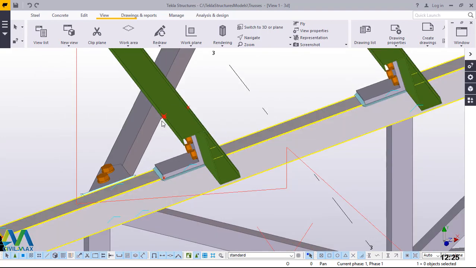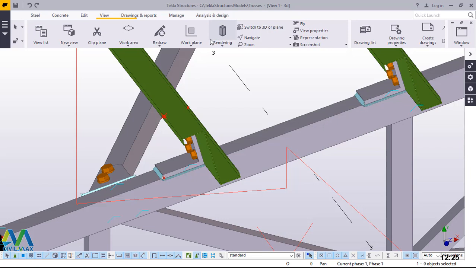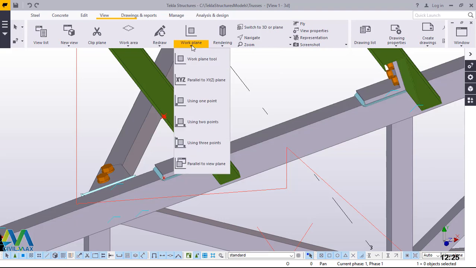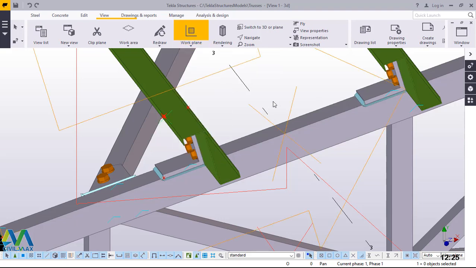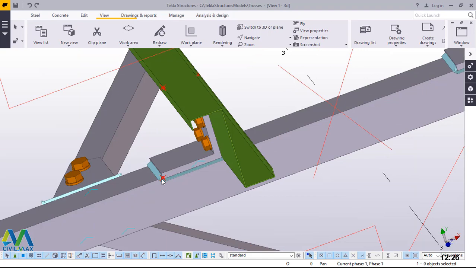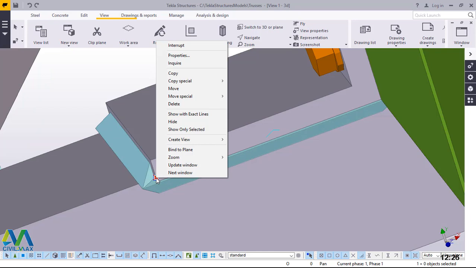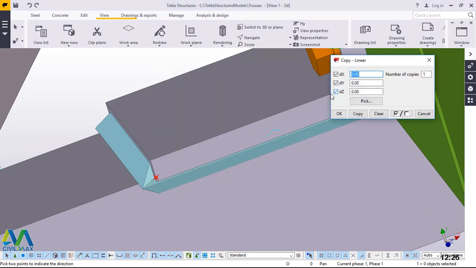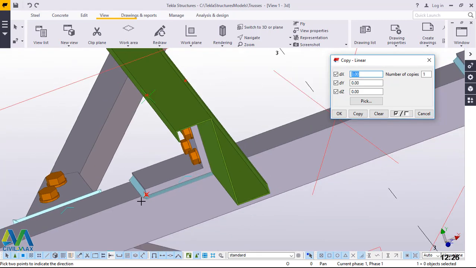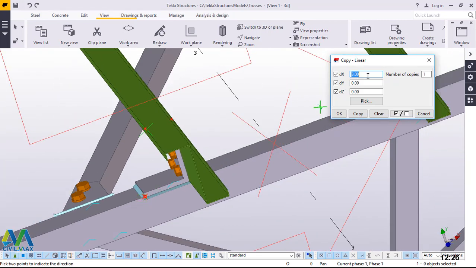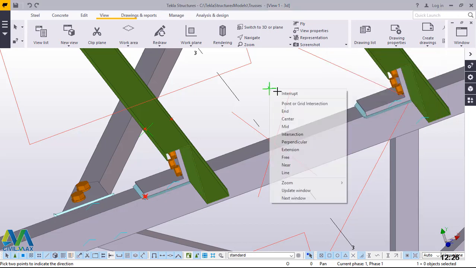We'll come back and do the same thing we did up here by following the workplane tool. We'll click right there and click on that, then click on this truss. Then we'll come right there, then right click and come to special copy and click on linear. Then under linear, we'll check which axis we want to offset this to. We want to offset this by 3 millimeter in the direction of the x-axis. We'll go ahead and click OK and accept that.